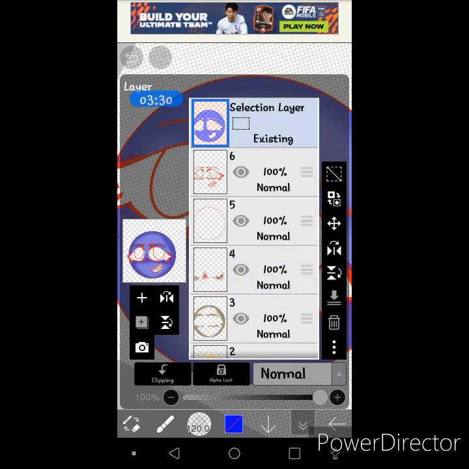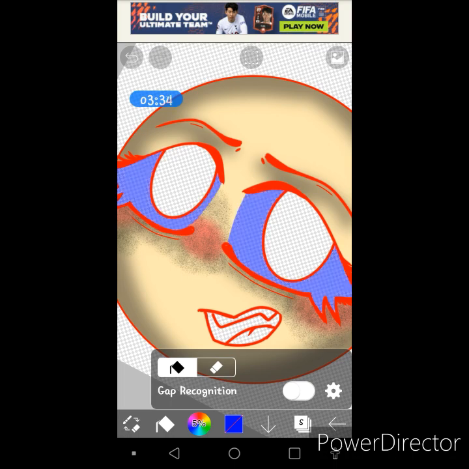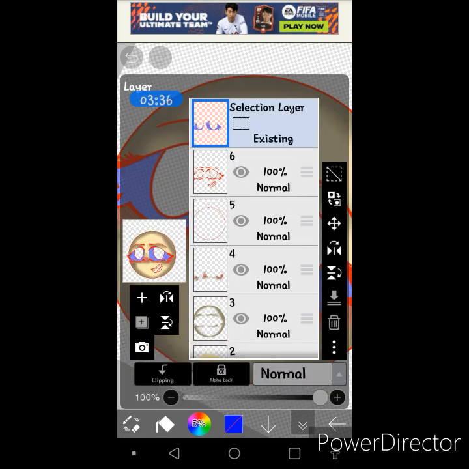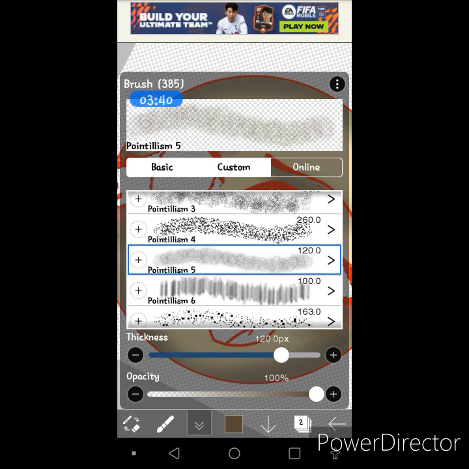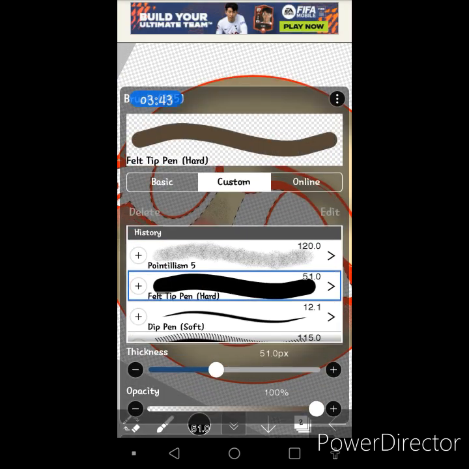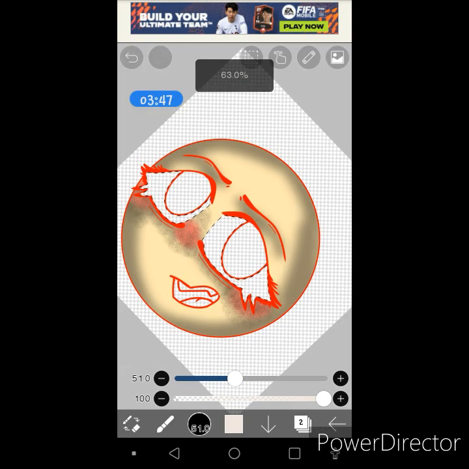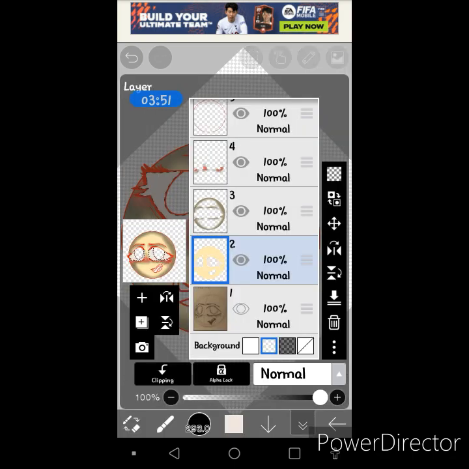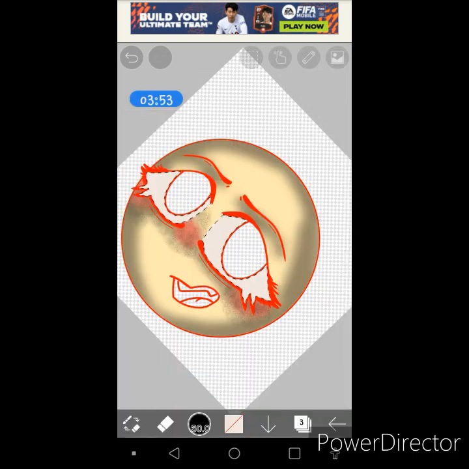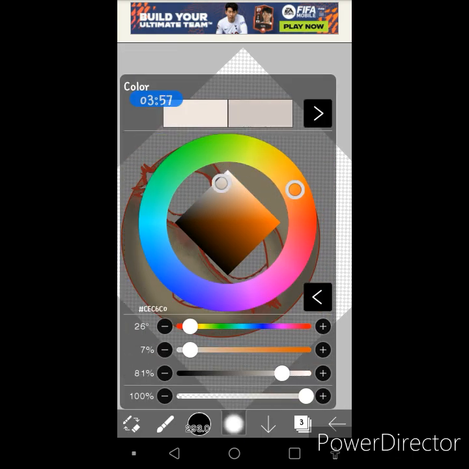Now it's time to go to a different layer. What I'm doing right now is I'm going to selection layer and I'm selecting the whites of the eyes. That way all the work I'm doing is not going to go outside that specific part. I'm doing the same thing as I did before. I'm going to that first bottom layer and I'm adding the first wash, and then I'm going to the layer on top to add the blurring and the darker shades.